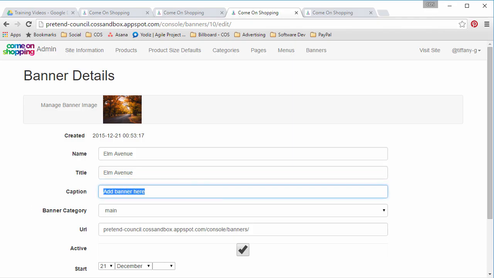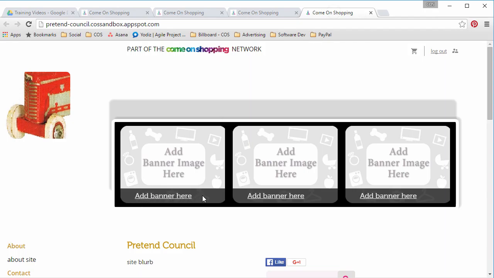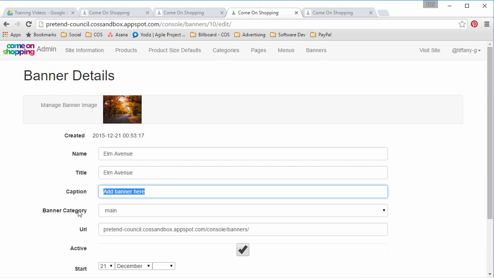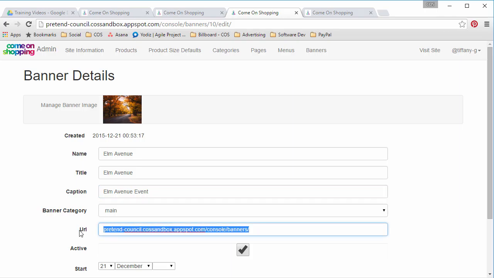When you're typing in your caption, less words is more, so just be aware that you've really only got room for 3 or 4 words. So my caption will probably be Elm Avenue event. So maybe we're advertising an event, so we're going to call it Elm Avenue event, and this is where we put in our URL.